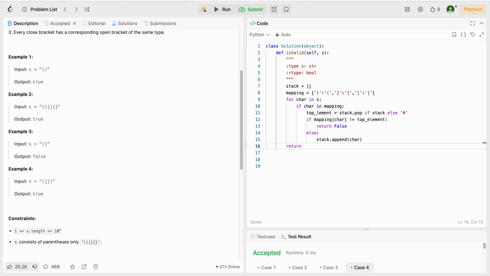Now in this case, if the stack is empty, that will return false. So because of that, we're going to put not stack, so it returns true. The stack is empty, therefore this is a valid nested parentheses.